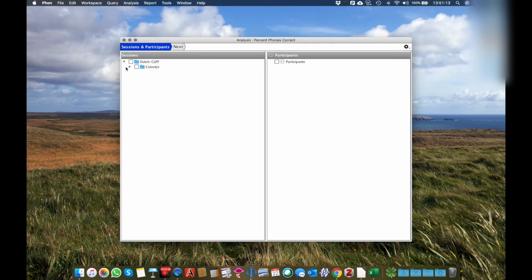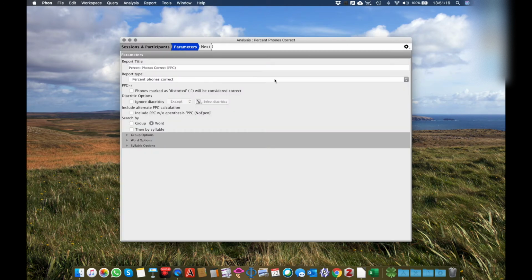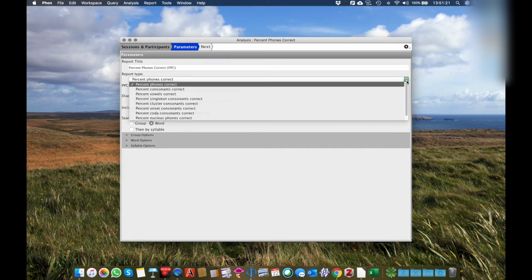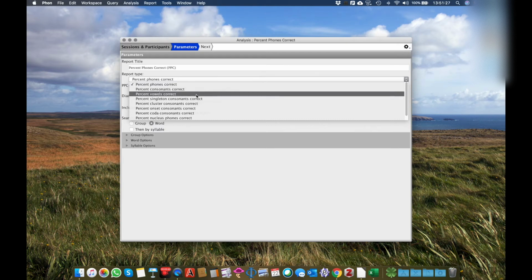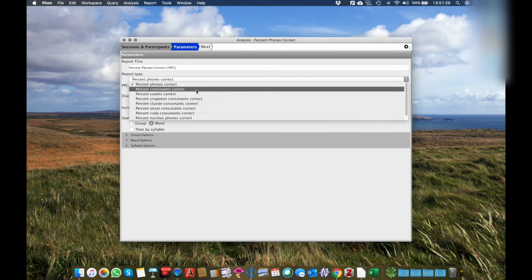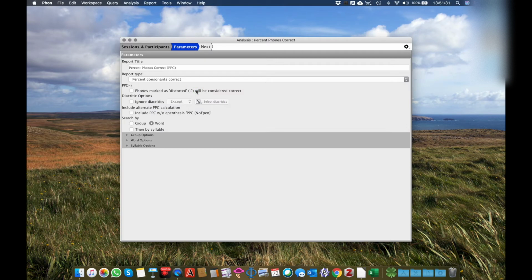So the way this works is, again, the same. You can select the sessions you want to look at, hit next, and then select the precise analysis you want of all the phones correct. So we could do all phones, we could do consonants only, vowels only, and so on. So let's do the PCC analysis the way that most people use it.